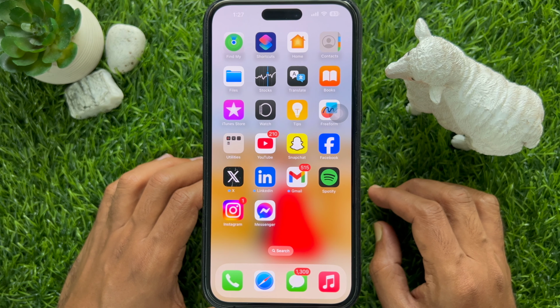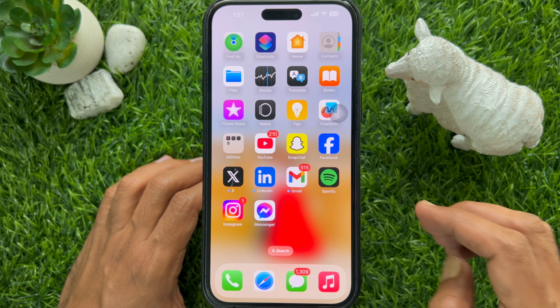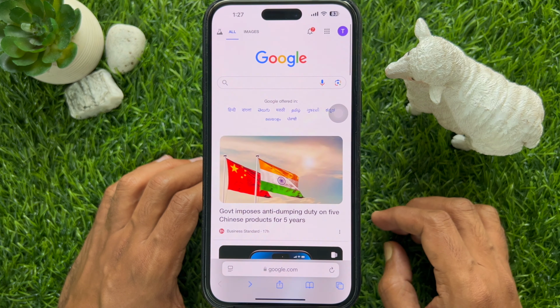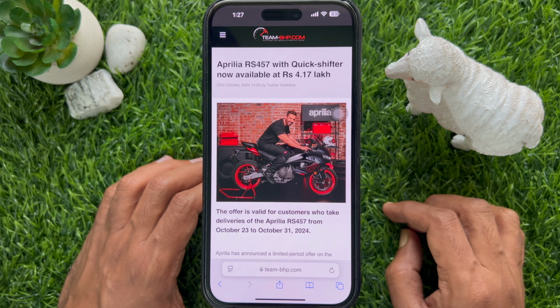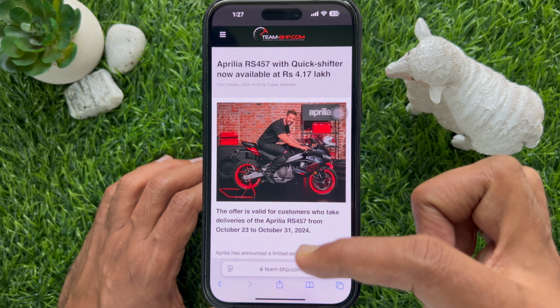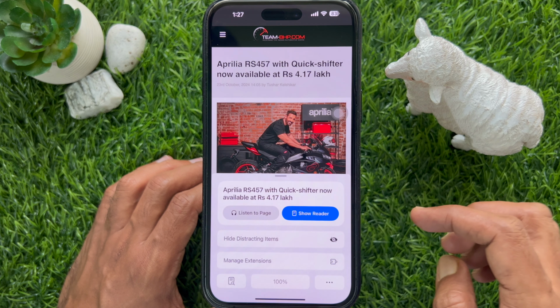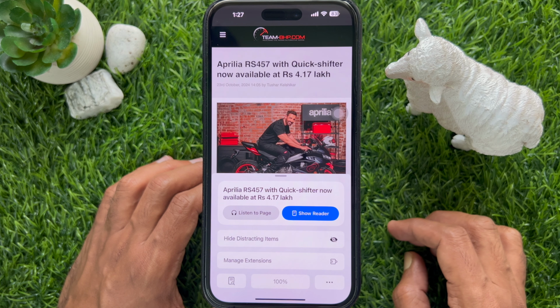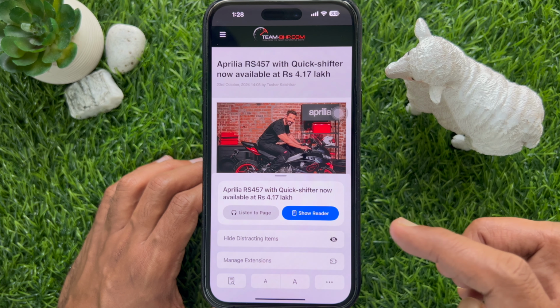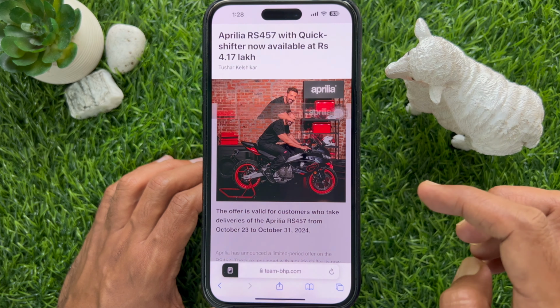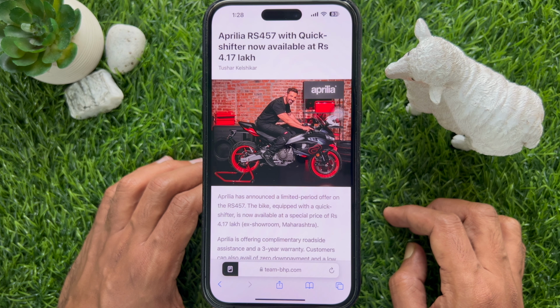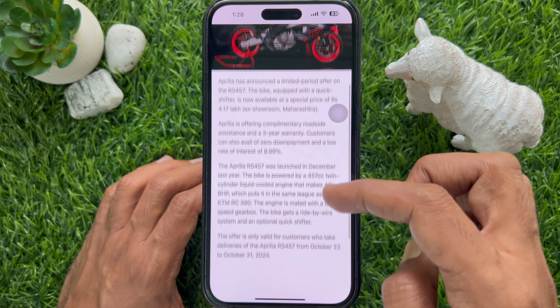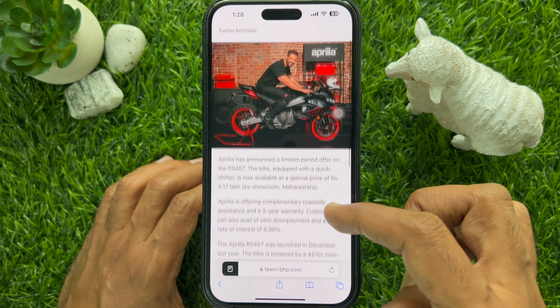Let's have a look. First, open Safari on your iPhone. Open any web page with an article. Tap the button to the left of the URL bar. This will open up the settings for the web page. Tap Show Reader. This will minimize any distractions and make it easier to read the web page.